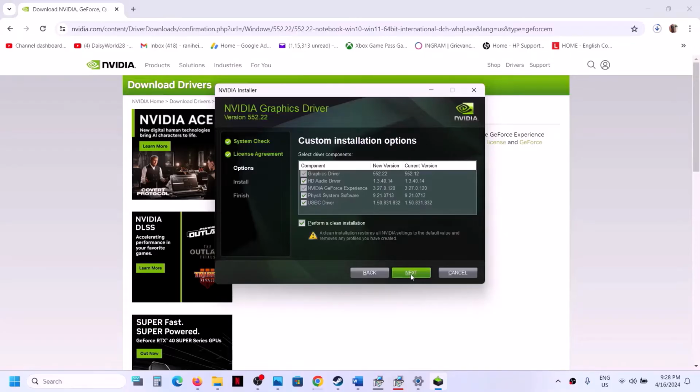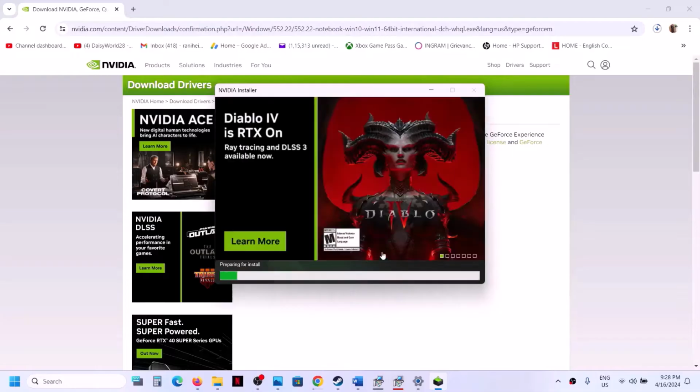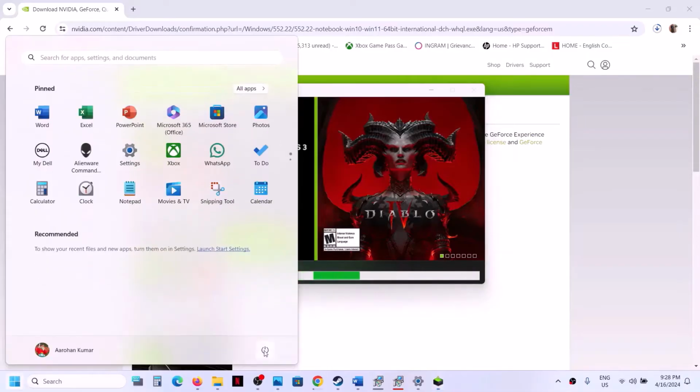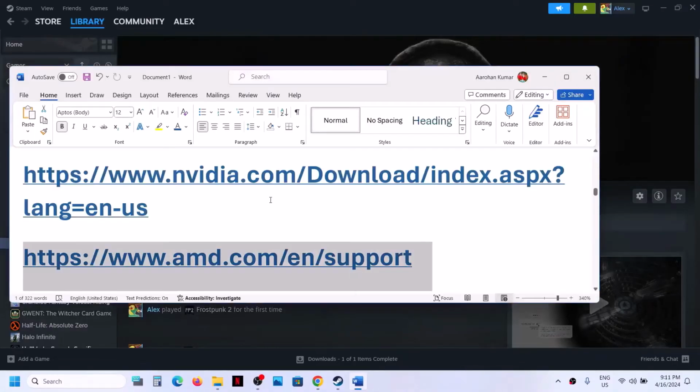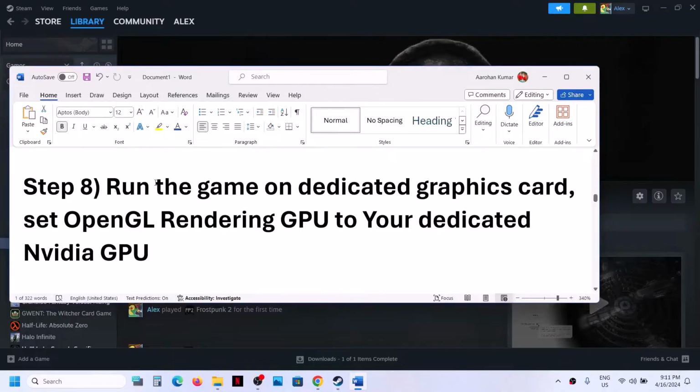and once the clean installation is done, now you can restart your computer, and after the system restart you can launch the game. So make sure that you restart your computer after this and then launch the game. Now the next step is to run the game on dedicated graphic card.